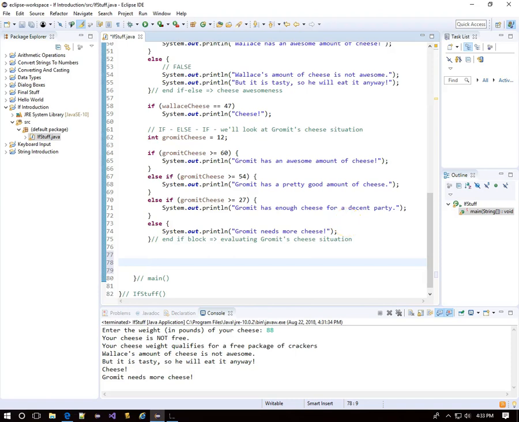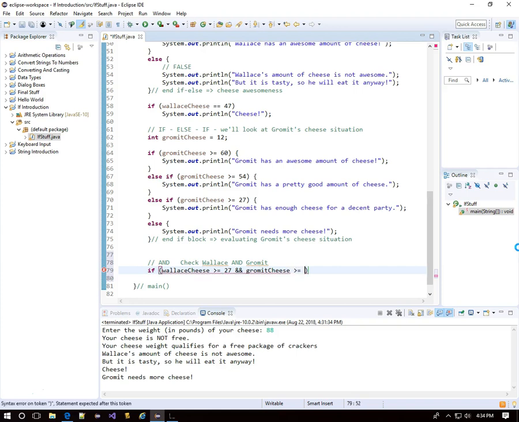We'll continue from our previous program and learn how to use and, or, and not. So if we've got two situations we'd like to check, and they both need to be true. For example, if Wallace cheese is greater than or equal to 27 and Grommet cheese is greater than or equal to 27. That means both have to be true in order for the entire statement to be true.